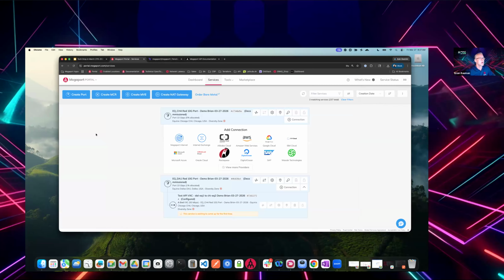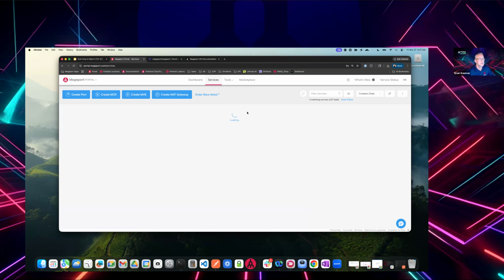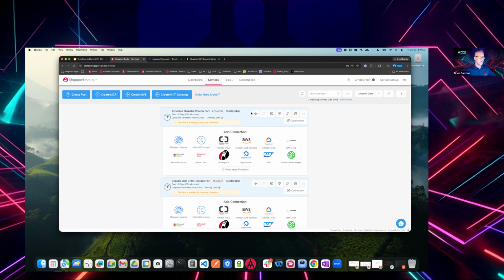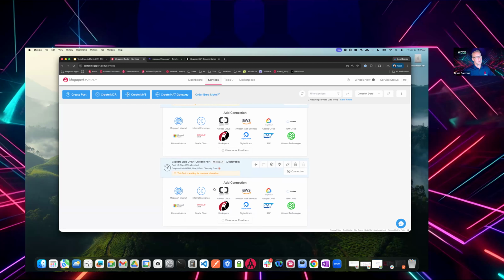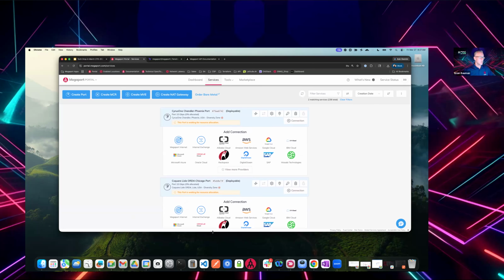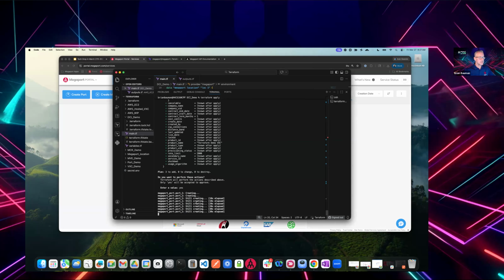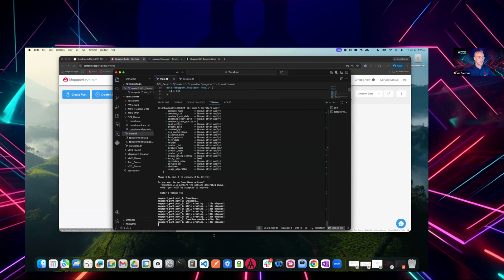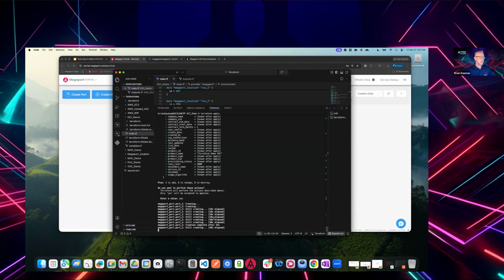If I go back into the Megaport portal and refresh, so these have been decommissioned. You saw that briefly before I refreshed. That was for the APIs. And now you'll see the two ports. So now the two ports are going to show up. And once this configuration finishes, the VXC is going to show up. And it takes a couple minutes for it to build it via Terraform.